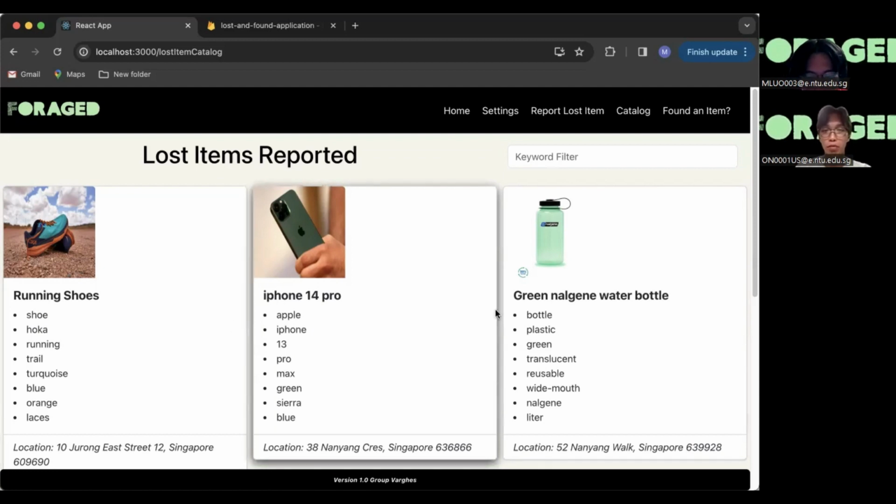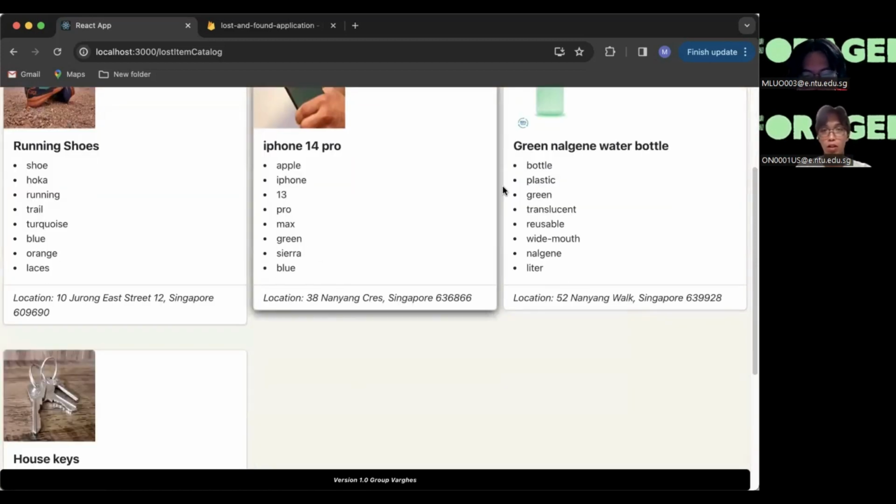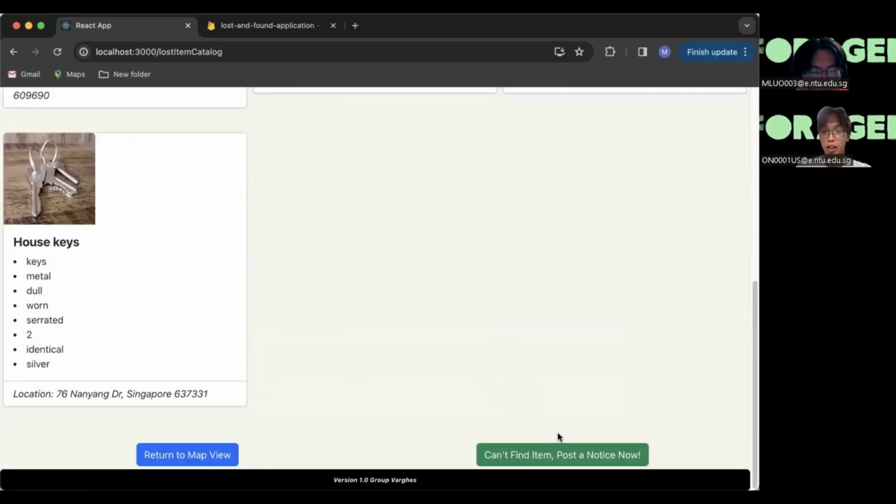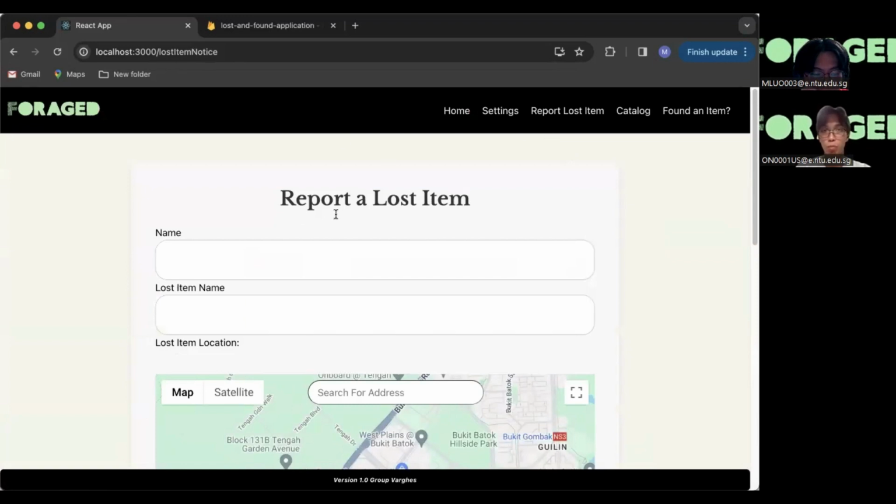So let's say you're unable to find your item in the catalog or on the map. What you can do now is that if you scroll down, you can see this "Can't find an item, post a notice now". You can click on this, right? This will be the same page that you're taken to when you click on report lost item.